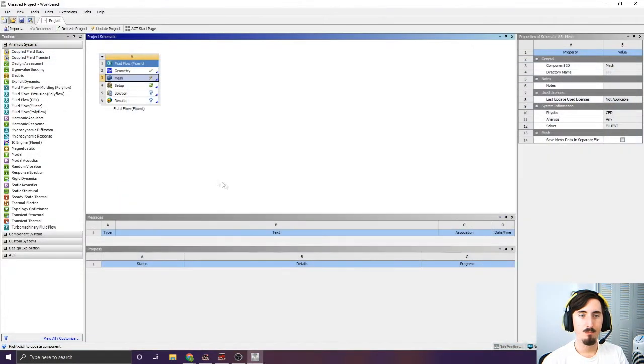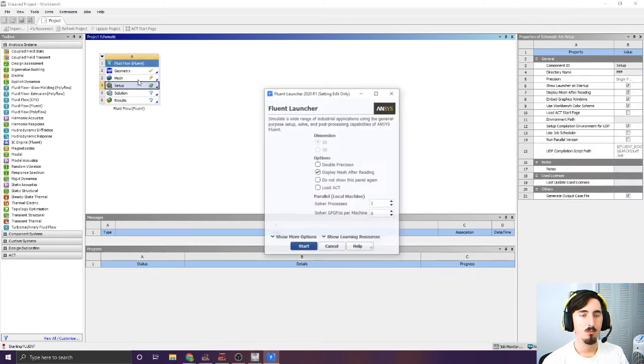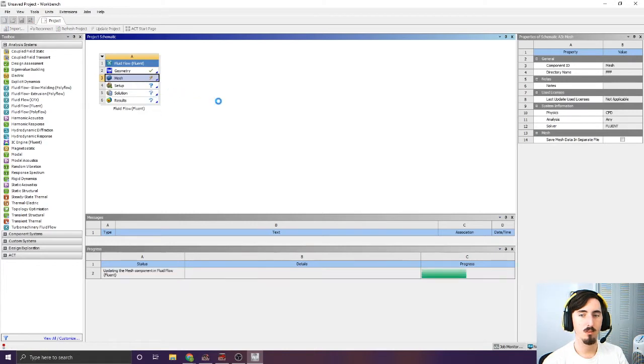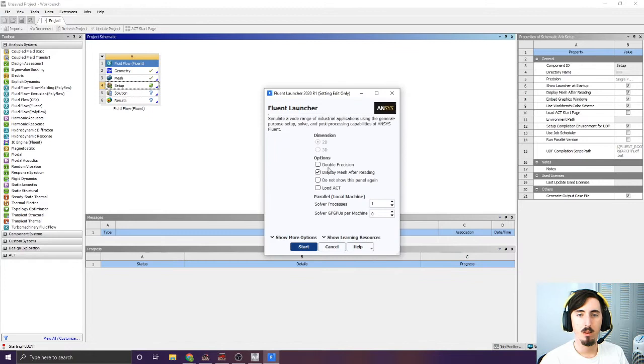We'll close that up. Nope. Cancel that real quick. We got to make sure we update our mesh. Alright, so now that our mesh is done, we'll go back into setup. We want double precision. Don't worry about solver processes or GPUs unless you know what you're doing with that.